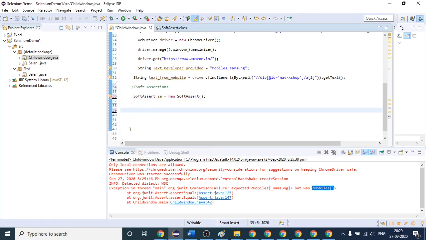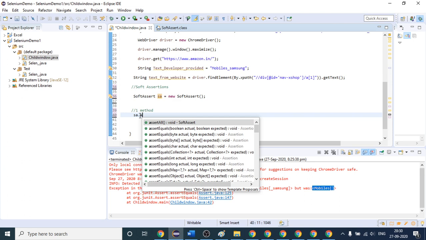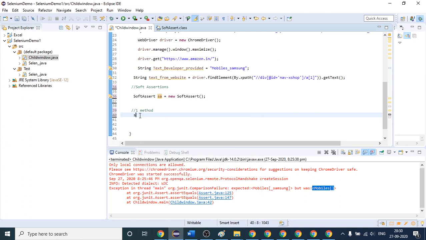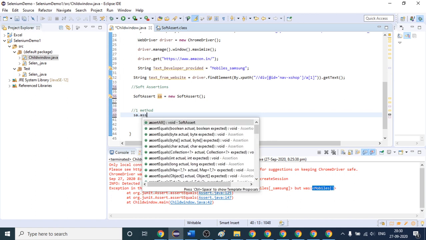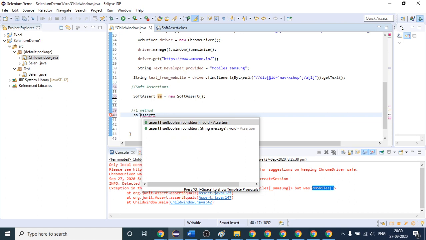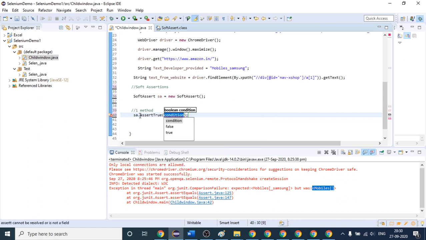So after that, let me discuss the first method again. This is our object, SA. With the help of that object, you can use the method. Let me write it again. So this is the first one, which we have discussed for the hard assertion. You can also provide false or true here. If you provide true here, it is not going to fail your test case, which is straightforward and clear to everyone, because it is expecting true inside, so it is not going to fail the test case.